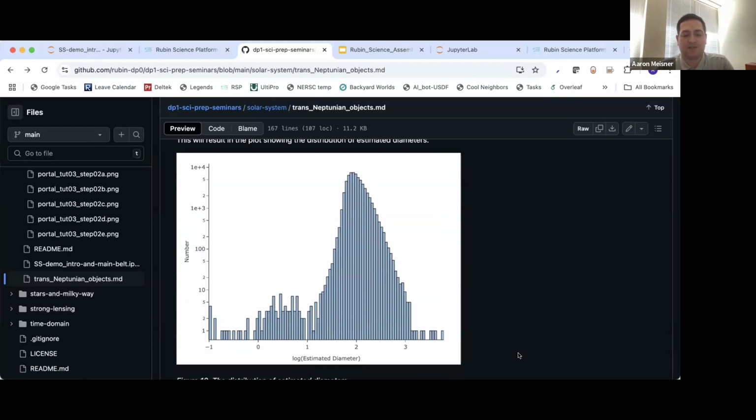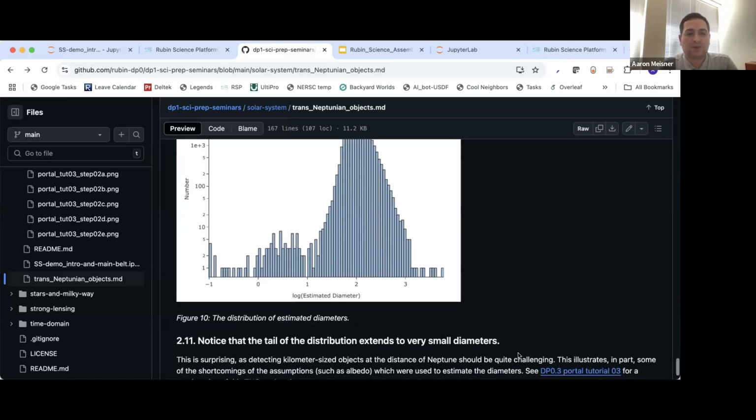That probably has to do with some things that weren't quite right about the assumptions that were put in, either in this notebook or in the simulations themselves, about the albedo. It would be my first guess as to why you get some of that tail to very small values, or very small diameters, of objects that likely you wouldn't be able to see to very large distances in the solar system. So with that, I think we can end there and take questions for a few minutes.